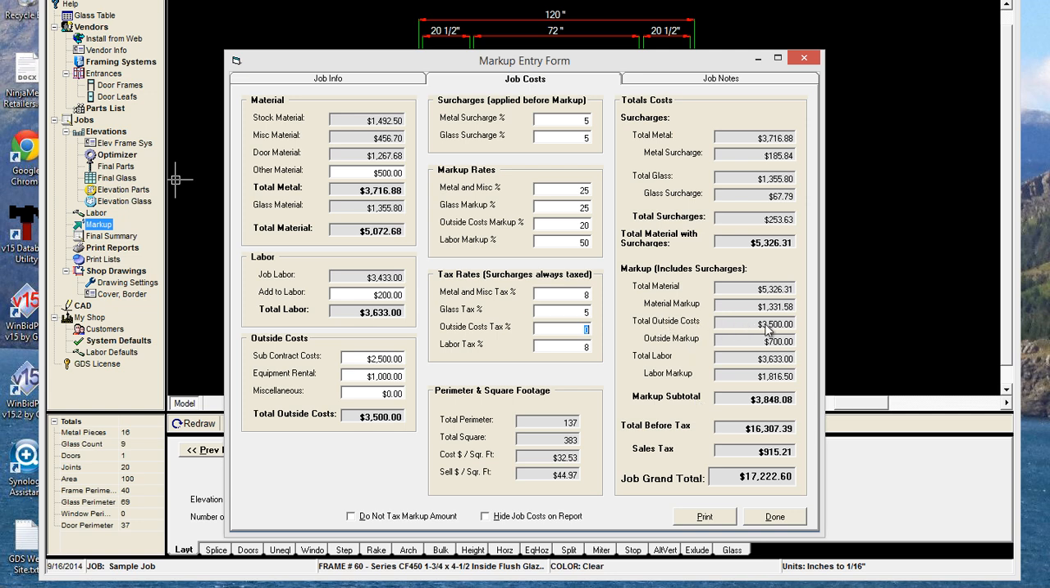So now outside costs is a little different because I decided not to tax that, but we could be looking at just this number plus this number and taxing it. Labor is simple too because that's one number plus the markup, and we would just tax that 8%. So that's how all the tax stuff is being figured.